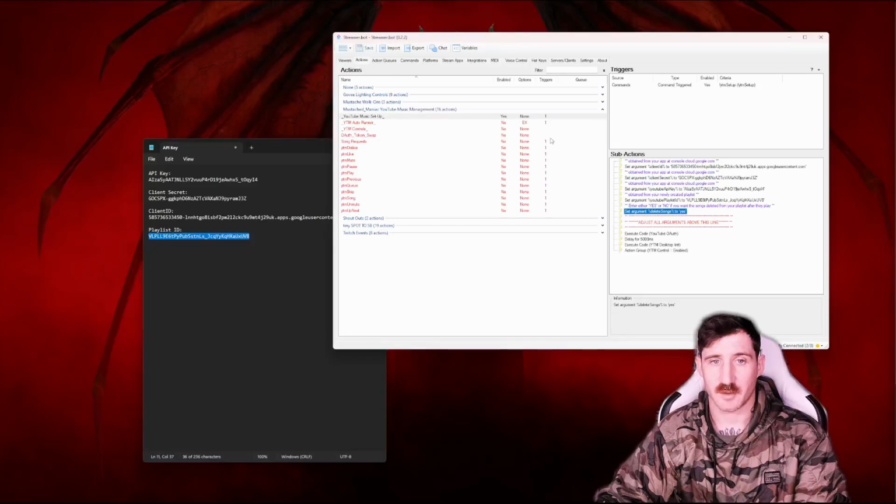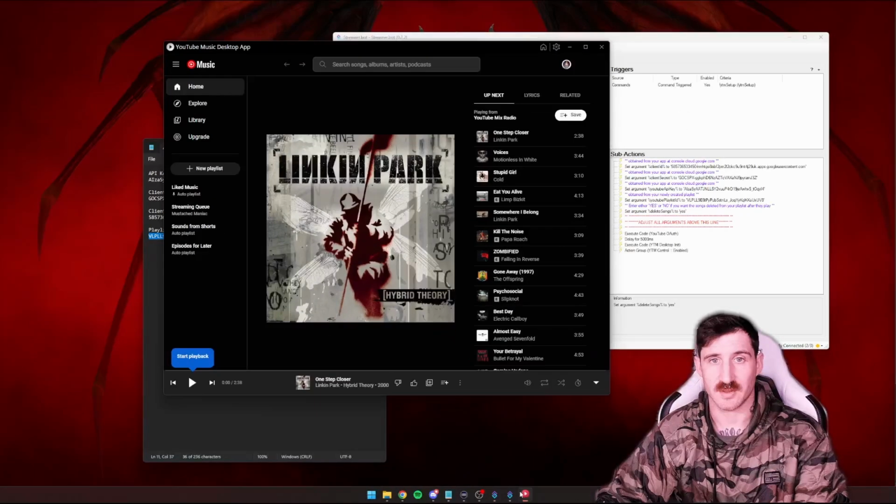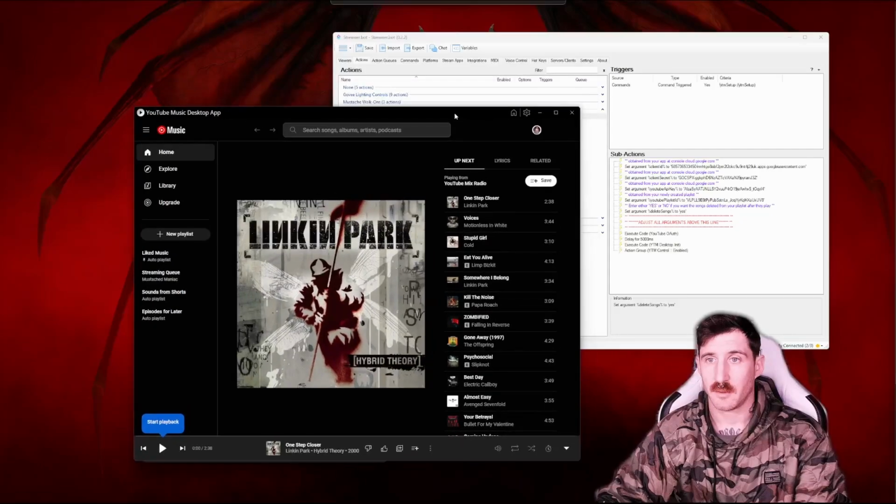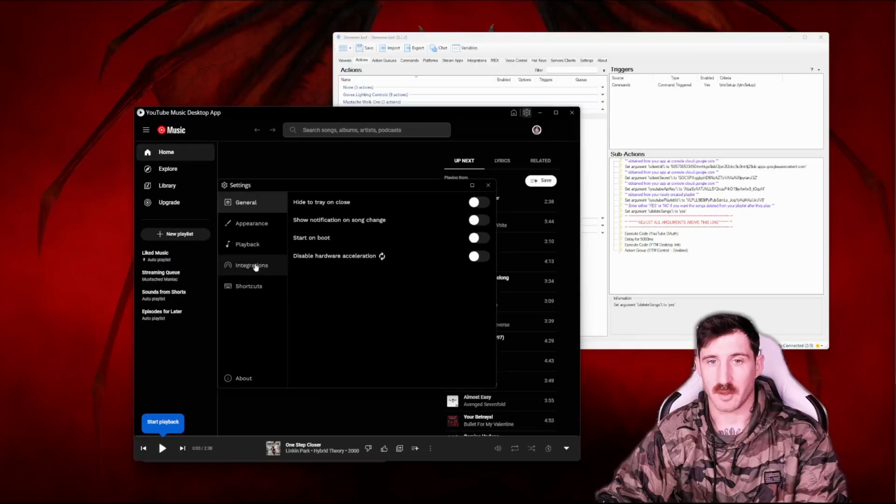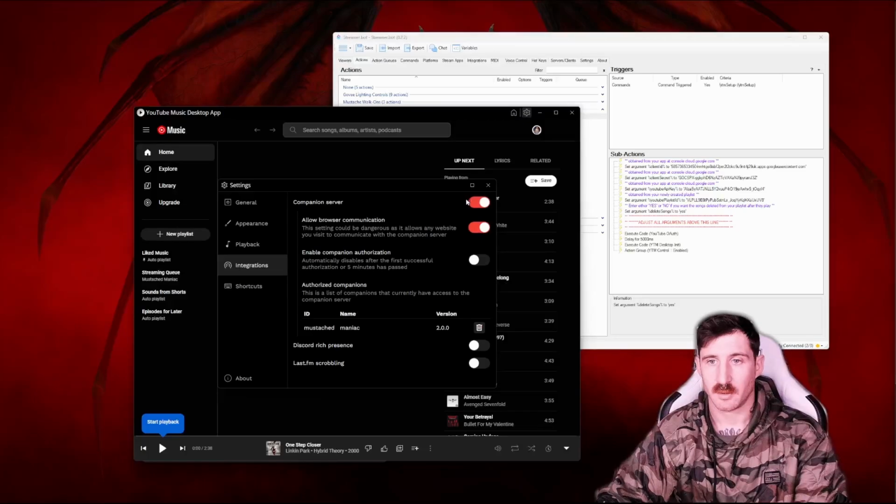We're not going to run this command yet because we need to go to the YouTube Music Desktop app first and check something. Click on the gear and then go to integrations. And we're going to go companion server on, allow browser communication, and enable companion authorization. I'm going to delete this real quick because I've already got it in here and I want to do it fresh. So now you got 5 minutes from the time you click here to the time you run the setup command.